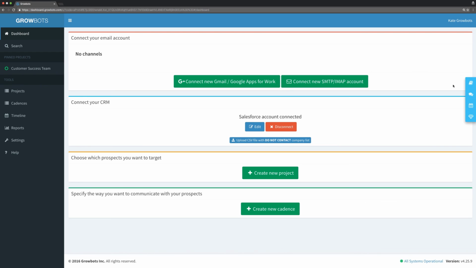And that's all. Now your GrowBots and Salesforce accounts are integrated and you can be confident no prospects will be duplicated. In addition, all of the prospects generated will be pushed into your Salesforce and the status will be updated according to the mapping you've just set up.